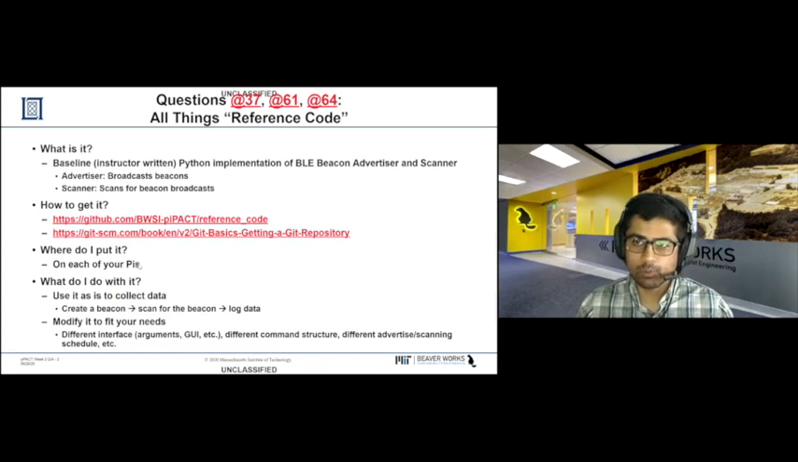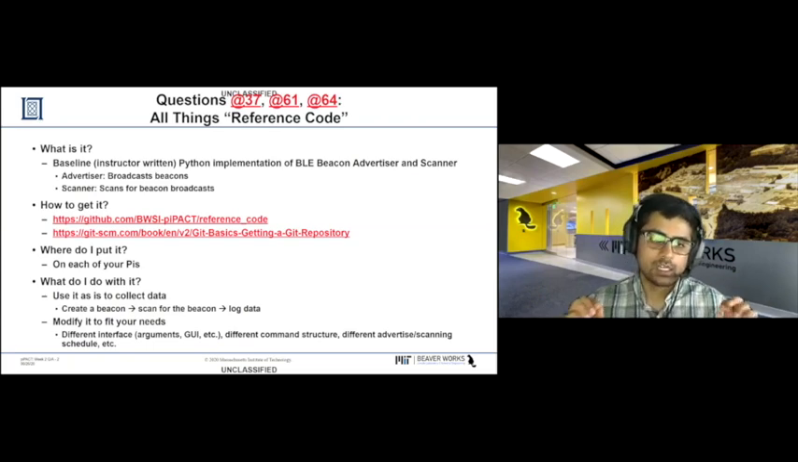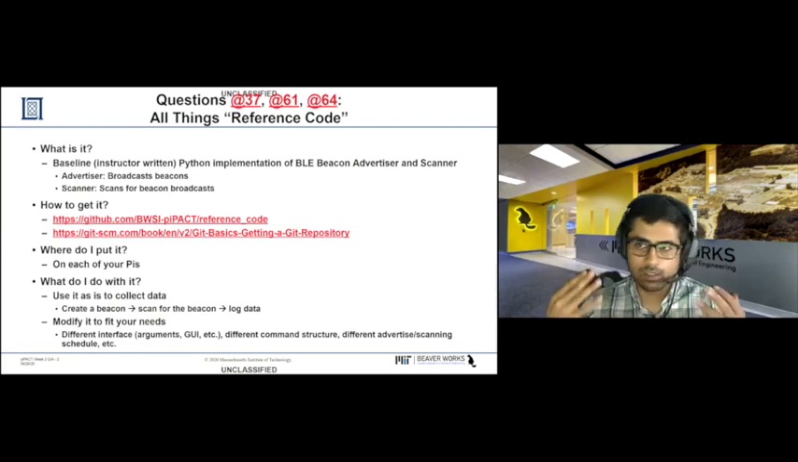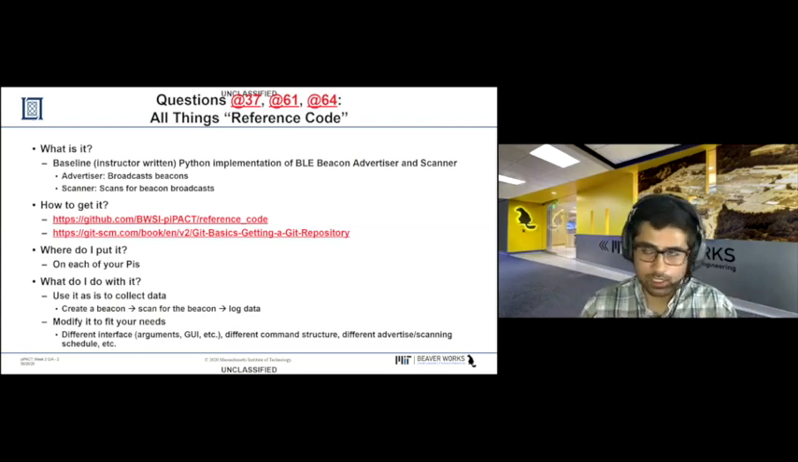So where do you put it? Well, you want to put the reference code on the Pis, or on any Linux-based device that has a Bluetooth radio that you want to use, and there are some additional caveats: it has to be compatible with BlueZ, and so on. We can't really go into everything that's viable, but we know the Pis are viable. So nominally the reference code goes on the Pis. It does not go on your personal laptop, and it does not go on your desktop. It goes on the Pis, okay? And once it's on the Pis, what do you do with it? Well, you use it to collect data. That's the bottom line. It's a very simple set of steps. You create a beacon, you scan for the beacon, and you log the data that you collect.